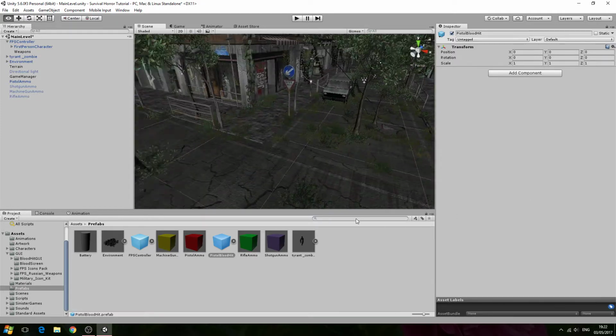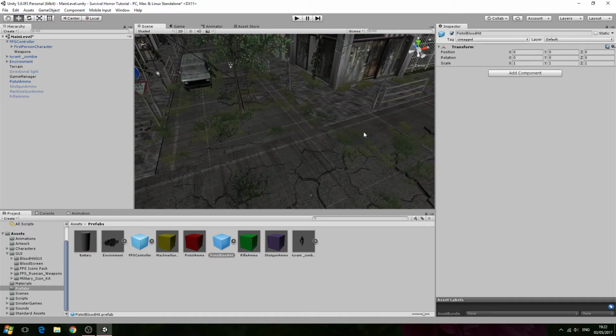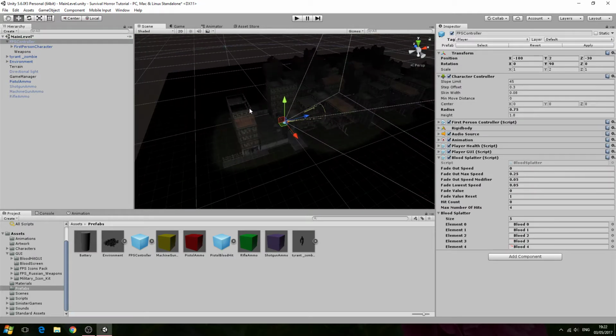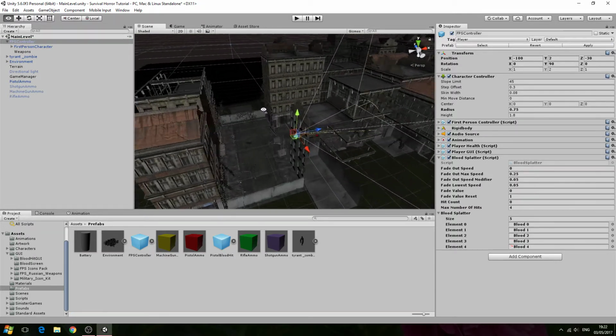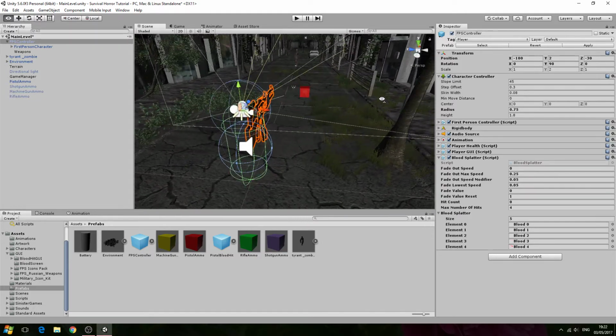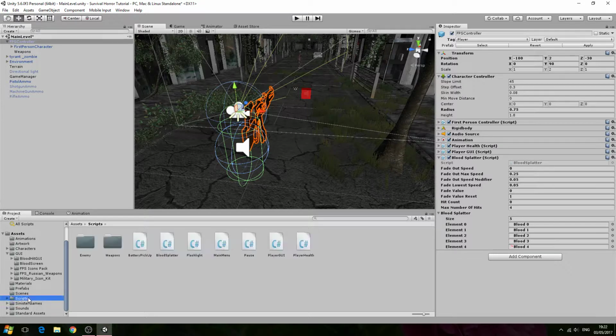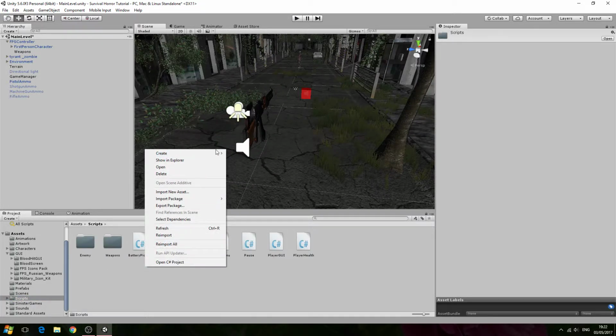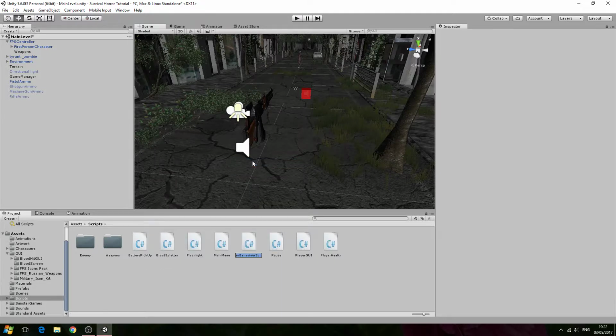So we still have, and I'm just trying to find where the FPS controller is. Let's bring that in. We still have a few more things to do. So let's come to scripts, and we'll create a new C# script, and we'll just call this DestroyBloodEffect.